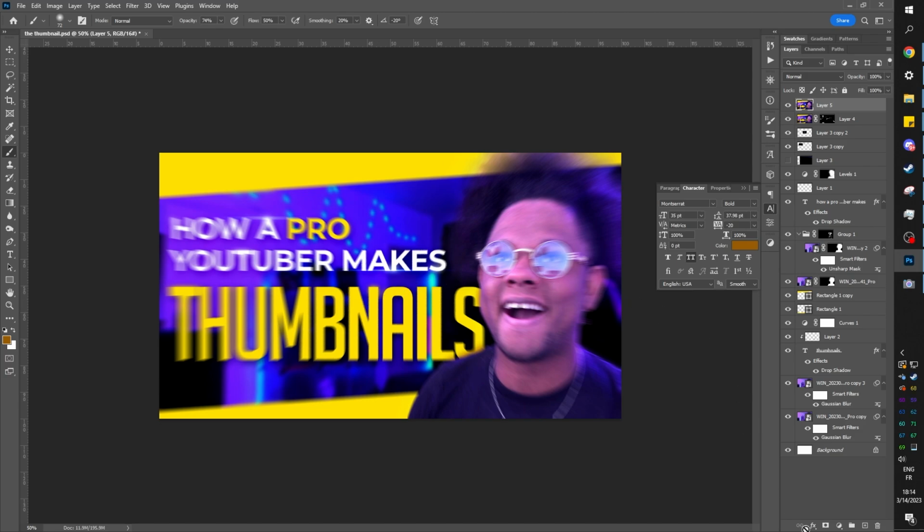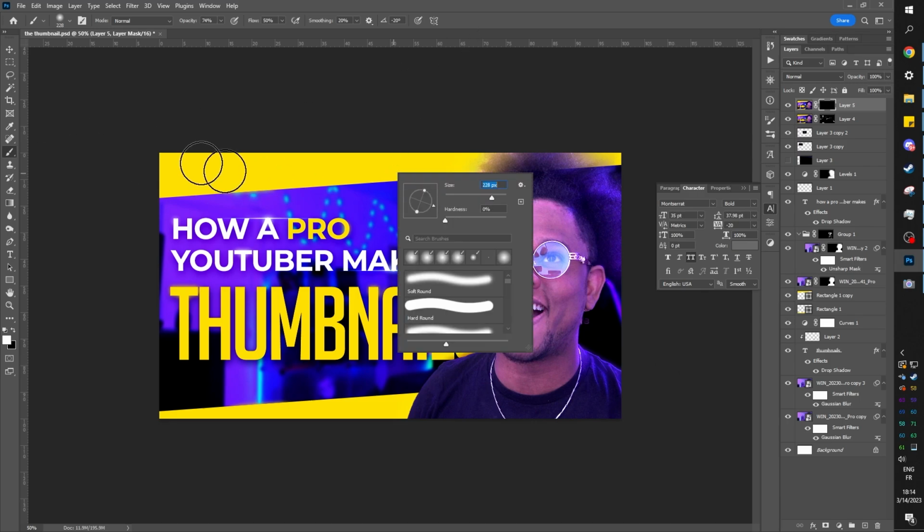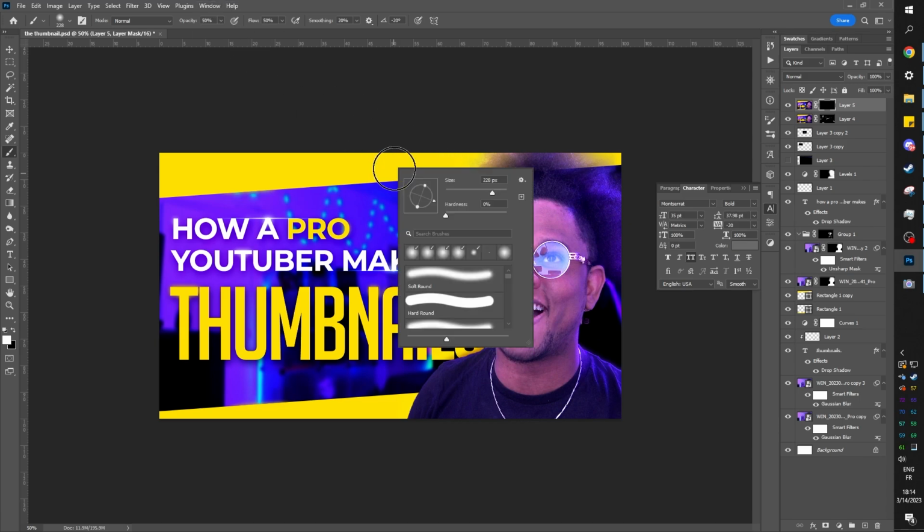From there, what I'm going to do is create a mask. Of course, I'm going to Control I, and then I'm going to go back and actually add it back in with a brush. Opacity 74%, maybe that's too much, 50%. And we want a big brush, and let's do that.